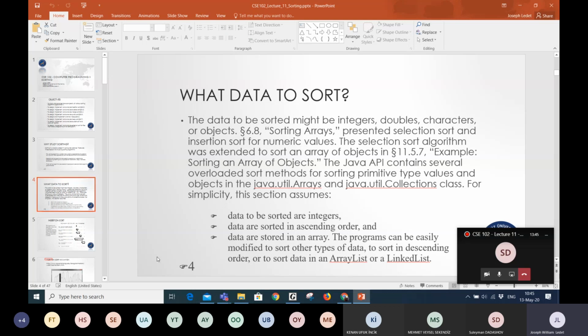But the things that we can sort are things like array lists or linked lists. The main data structure we're going to look at in terms of sorting is an array, so that we can see the data structure and how the sorting affects things and how it plays out.